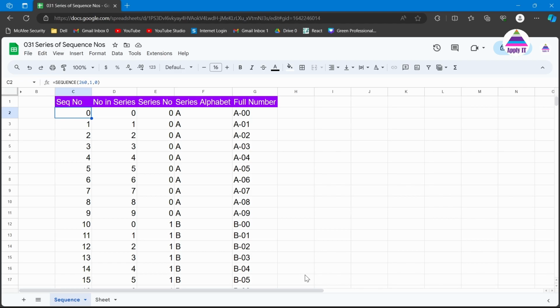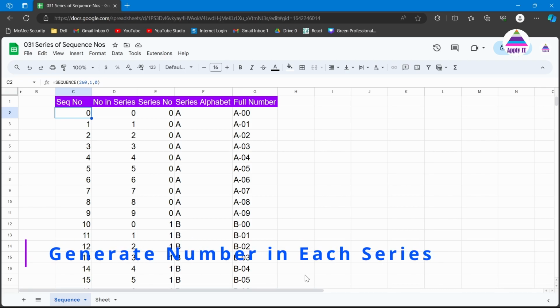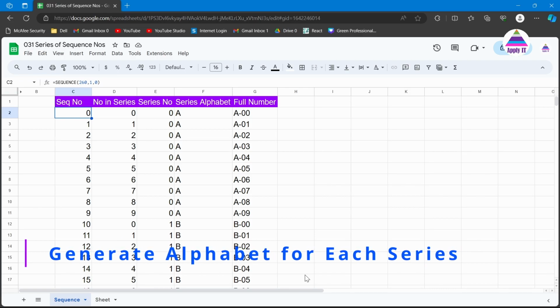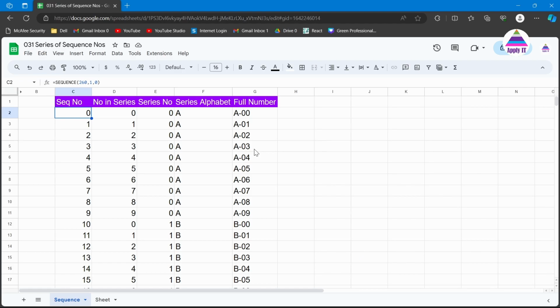So to solve this, we need to find out two things. One is what will be the number in series. So that will get repeated in each series. So for example, we'll have number 0 to 9 in series A. Same number 0 to 9 we will also have in series B up to series Z. The second thing is we need to generate alphabet for series. So that we find out by finding out the series number. So we are going to use two functions. One is the division and another is the remainder operator or modulus operator.